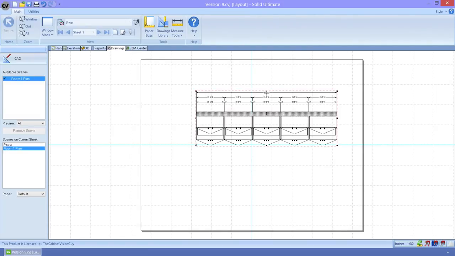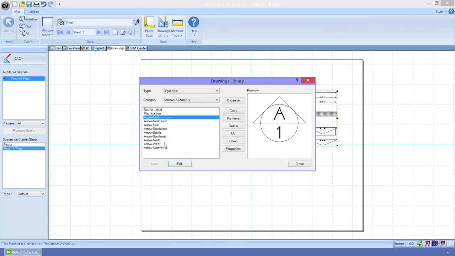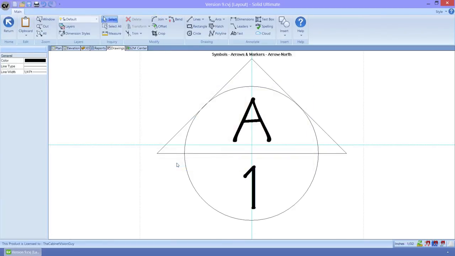Last but not least, the ability to more easily edit saved drawing symbols has been added. To check that out, let's click on the Drawings Library button. Now let's change the group to Symbols. And finally, we can select one of these saved symbols. From here, we can just click on the Edit button. This will bring us into a new simple drawing scene that we can use to edit the symbol to suit our needs, similar to how it's been done with the title blocks and assembly sheets in previous versions.